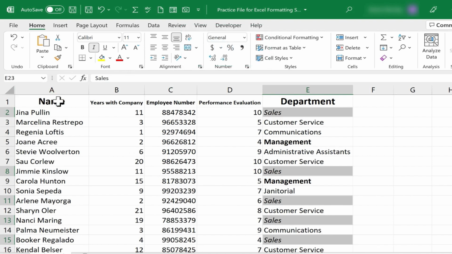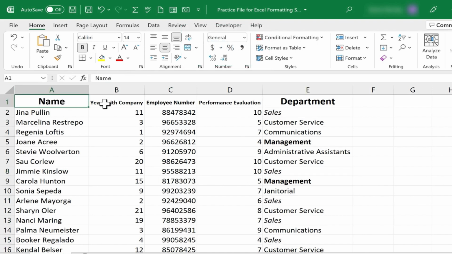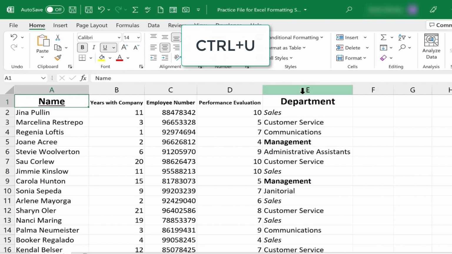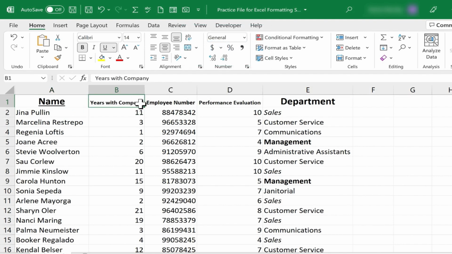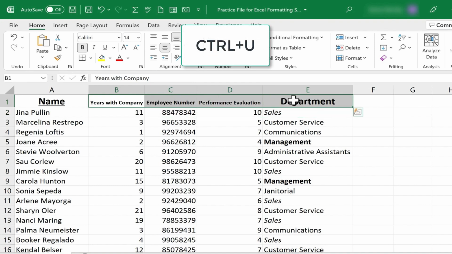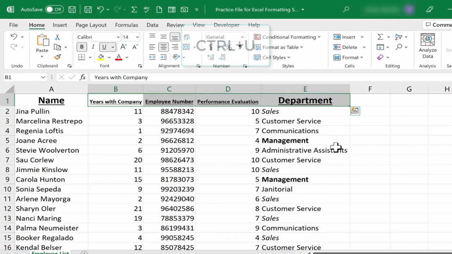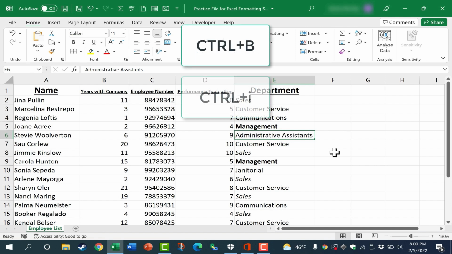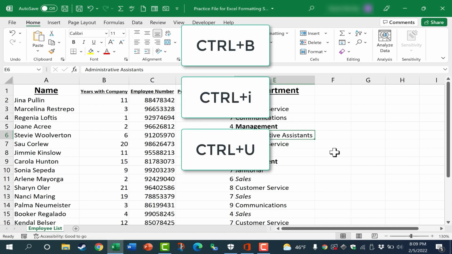What about underline? Maybe I want the word name to be underlined. I'll hold Control, tap U on the keyboard. Now it's underlined. I could click and drag to select each of these column headings. Control U to underline each one all at once. So Control B, Control I, and Control U, those are all similar keyboard shortcuts, and they produce bolded text, italicized text, and underlined text, respectively.